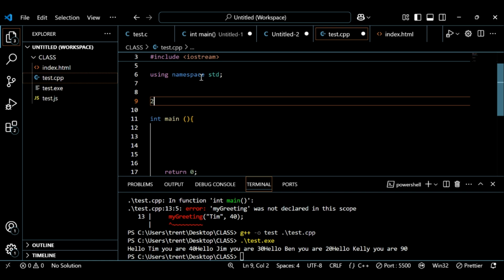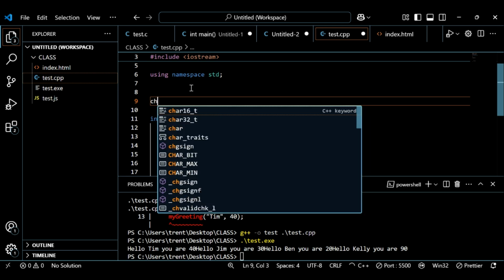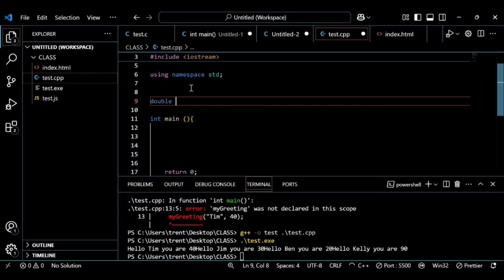cube a number, we take it to the third power. So for example, we go right. That's equivalent to right. So last time we did void. That means it's not going to return information. So we want to return information. So we can do int or double. We can do character. So we're going to do double since we're just cubing a number.